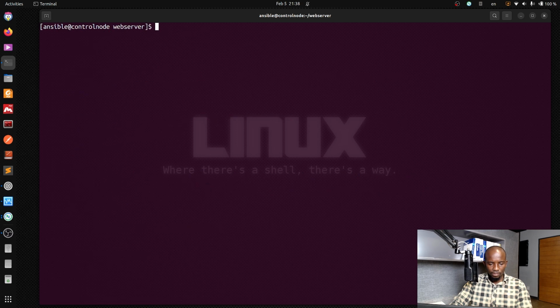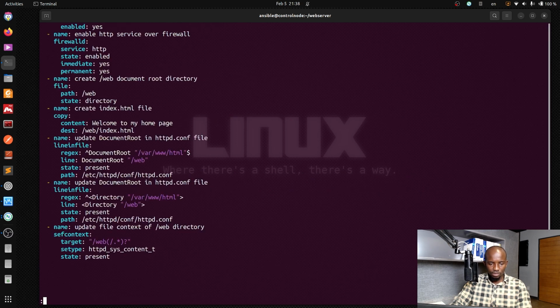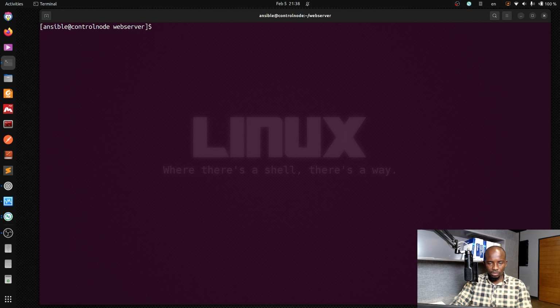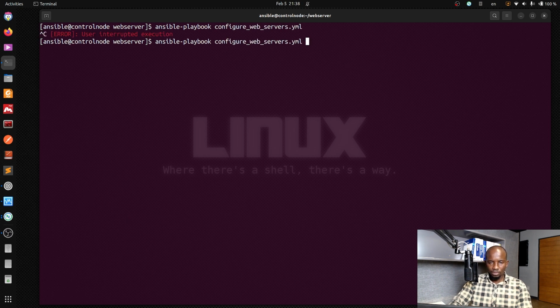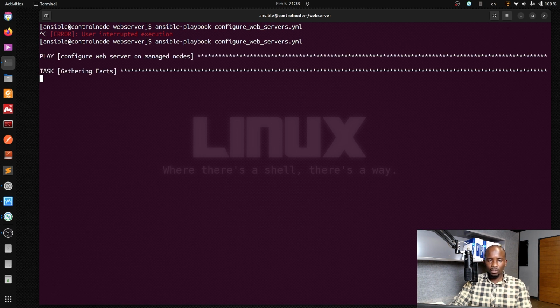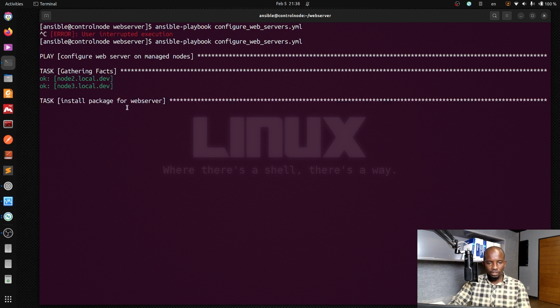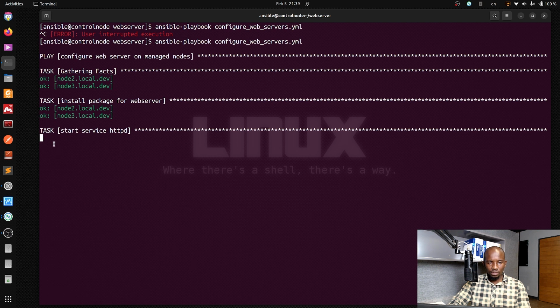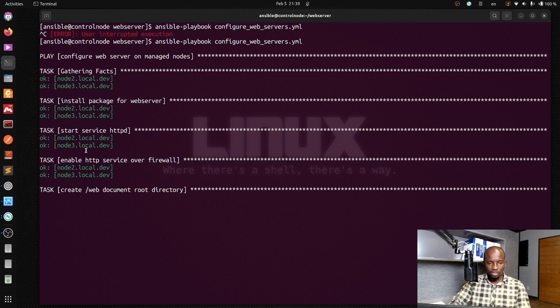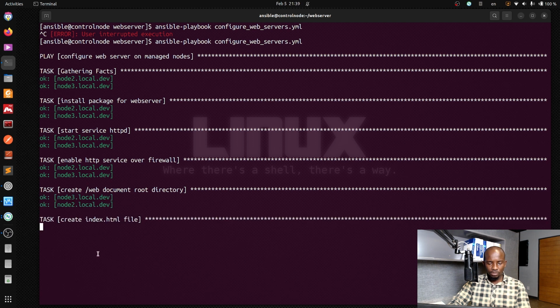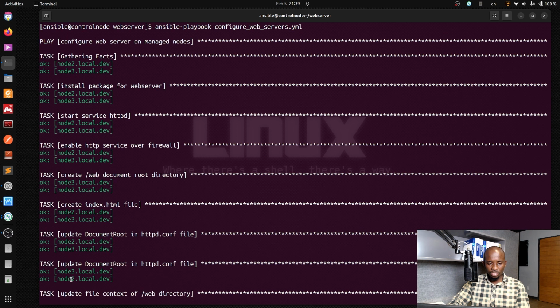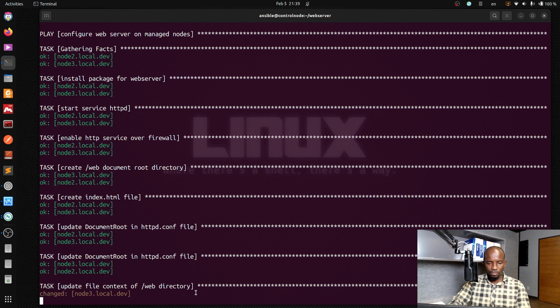Okay, now I exit and go again into vim to configure my playbook. Again everything is correct, so I'll try to execute that again: configure web server. I'll wait for it to complete. It's gathering facts, then installing the package on the web server. That task is completed, then the second one, the fourth one. I'll wait for the last one, which is update context of web directory.